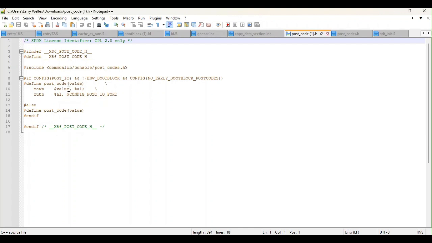We move the value to the AL register. That's just the lower 8 bits of the A register, and we do an out bus, which just goes to an IO port. And so we take that code and put it to the IO port. Every time it does a postcode, it goes to this output port, which if we have some debug tools, we can watch that and see what the code is.